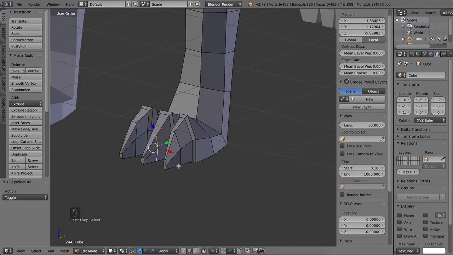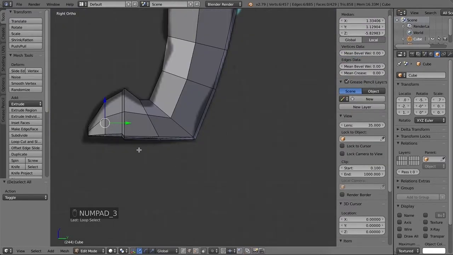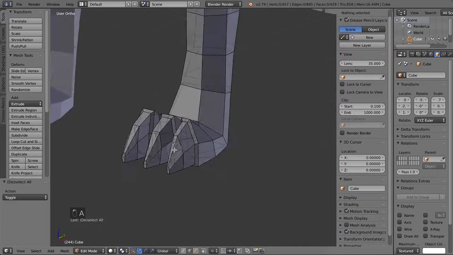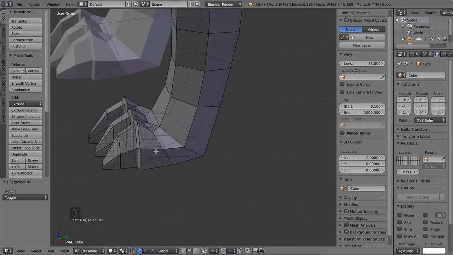So to select an edge loop, you do Shift, Alt, and click, and that should do it. Sometimes it doesn't always select the loop that you want it to select, so you've got to kind of work with it. But that's how I selected that loop around the middle talon.